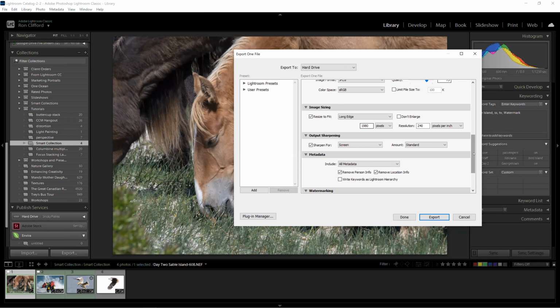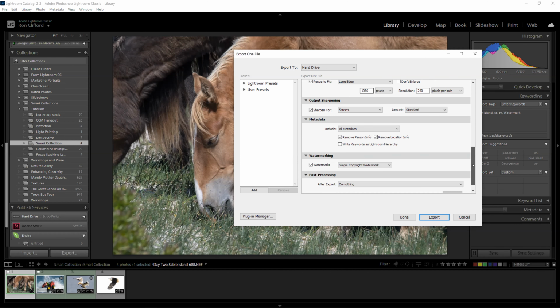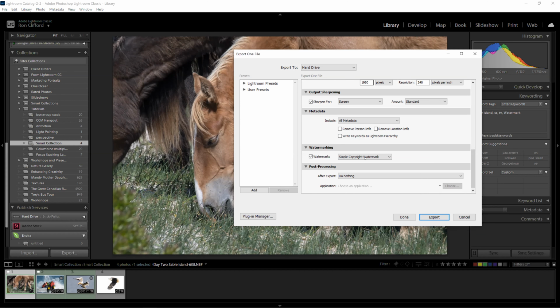I think Lightroom does a fantastic job of basic sharpening to give you what you're looking at. It does a really good job. And so I just don't mess with it. I include my metadata, and I don't remove personal information or location data. I just leave that in there. But watermark, and here's where we want to go. We want to go to watermark. We want to click here. We want to say edit watermarks.